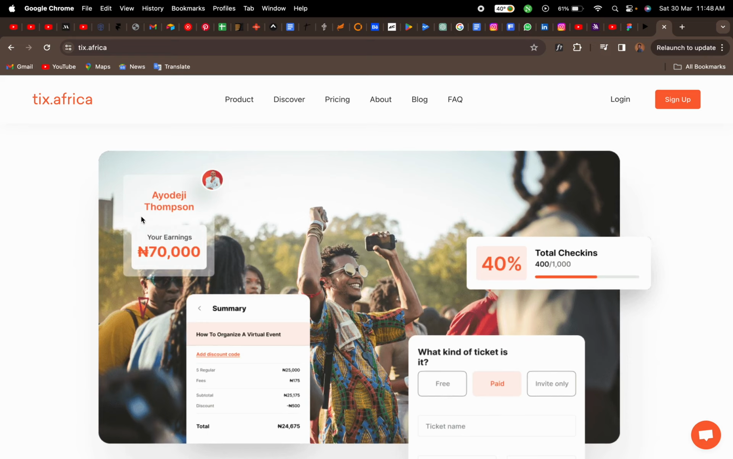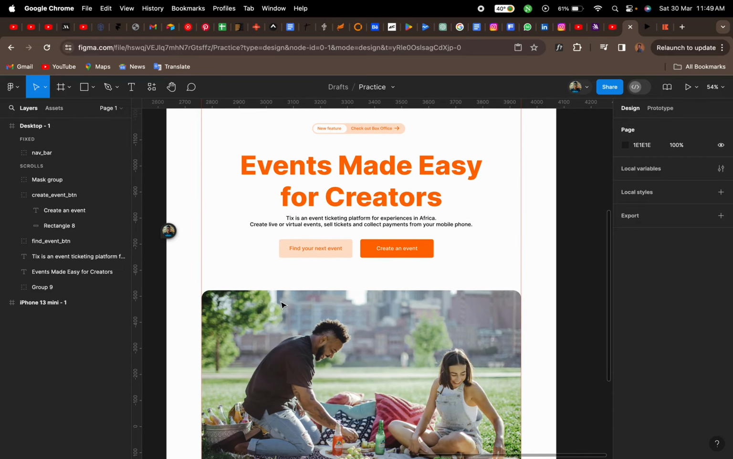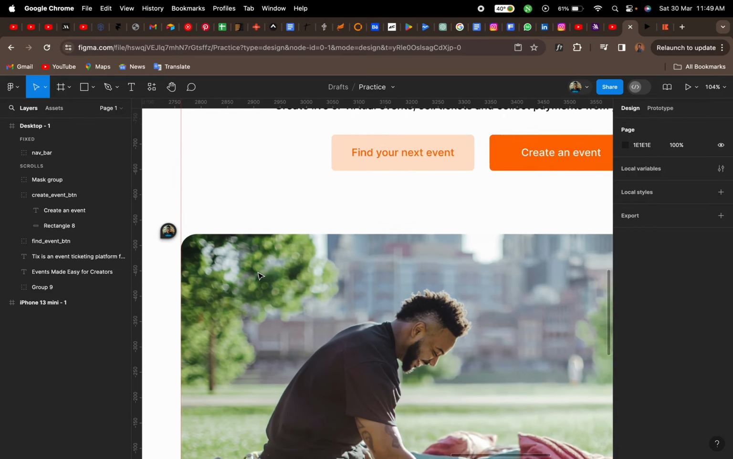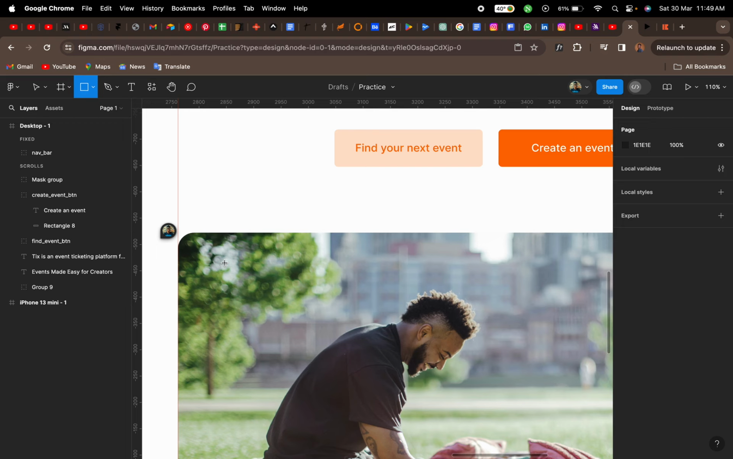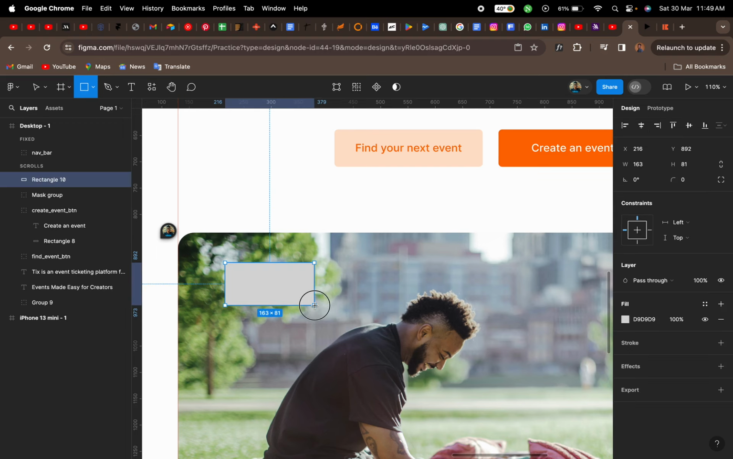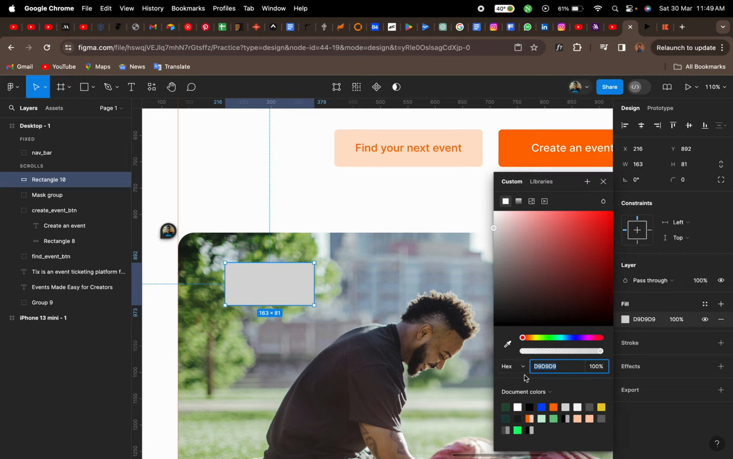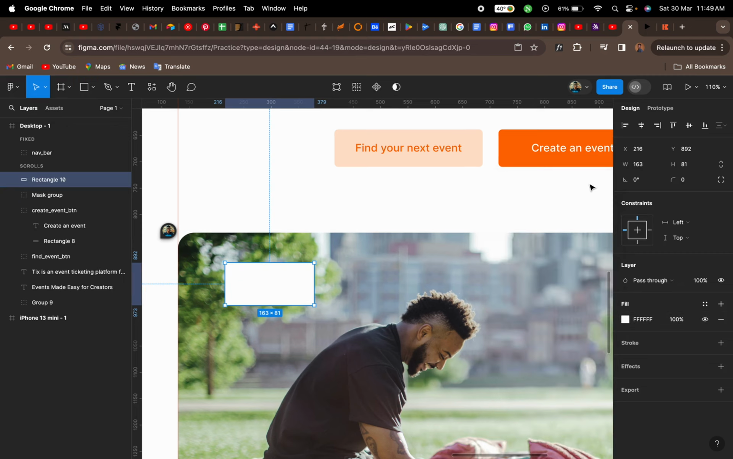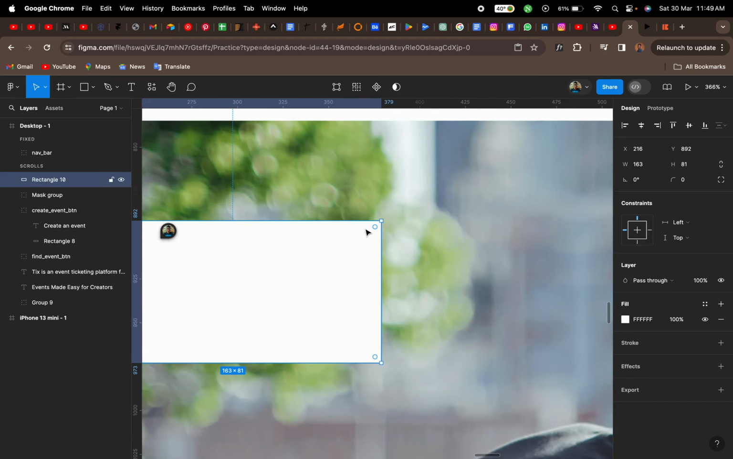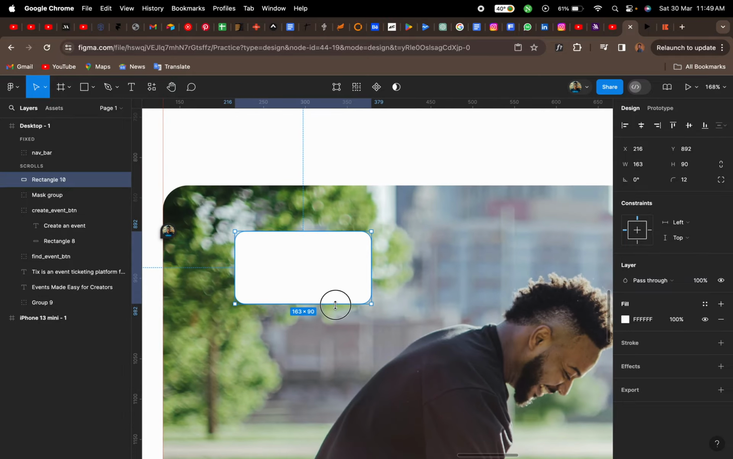Now notice that it is a rectangle, but it has another rectangle that is like the border, and that one is a bit transparent. All right, so the first thing we're going to do is get this. So say Ayodeji Thompson. So create a rectangle. Click on your rectangle, the shortcut for it is R. Change this to white. Now we'll make our edges rounded, zoom in, make the edges rounded, so this works, right? So I think we should still do this.